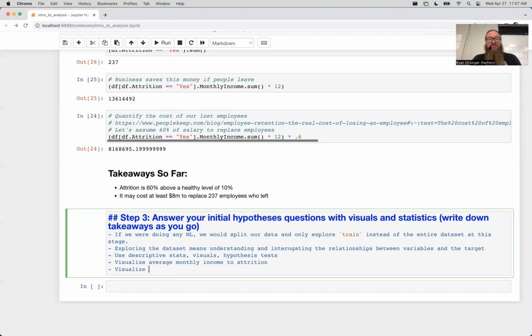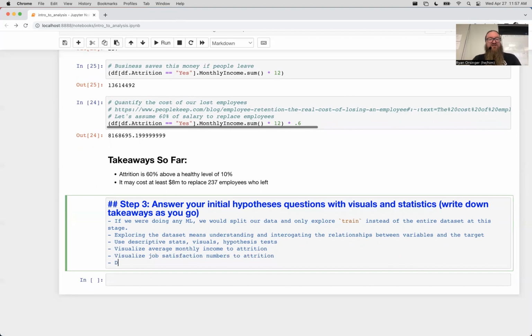We can visualize those job satisfaction numbers to attrition. Right, we can break this out a whole bunch. Sometimes a few stats tell the story. Other times we need a handful of charts and visuals.